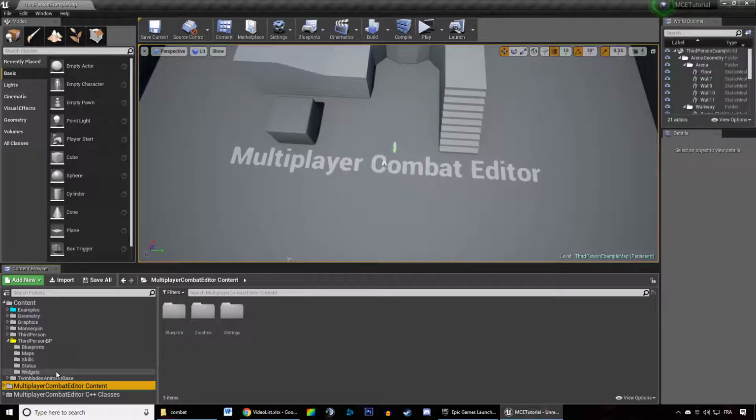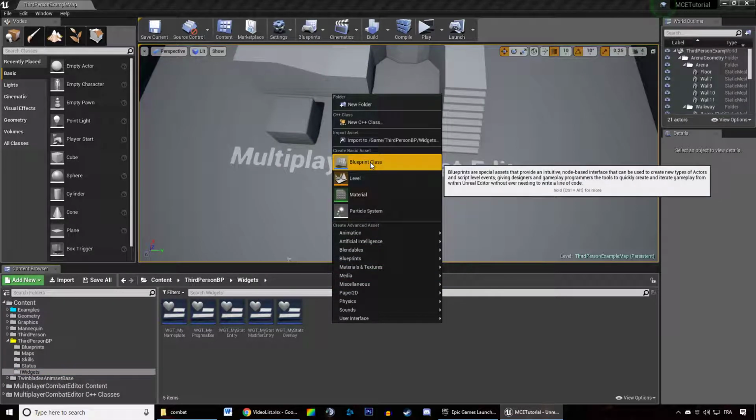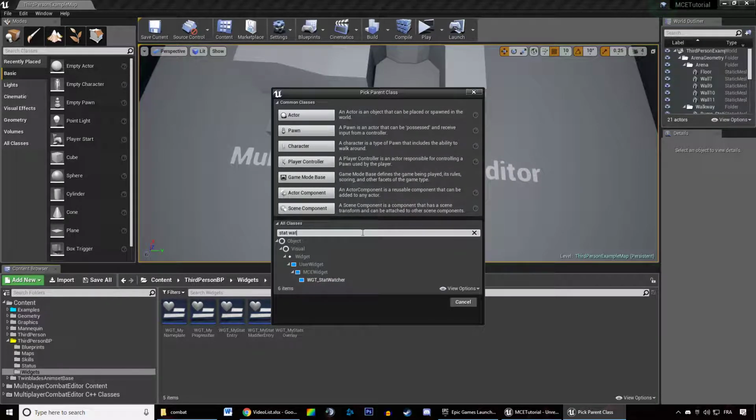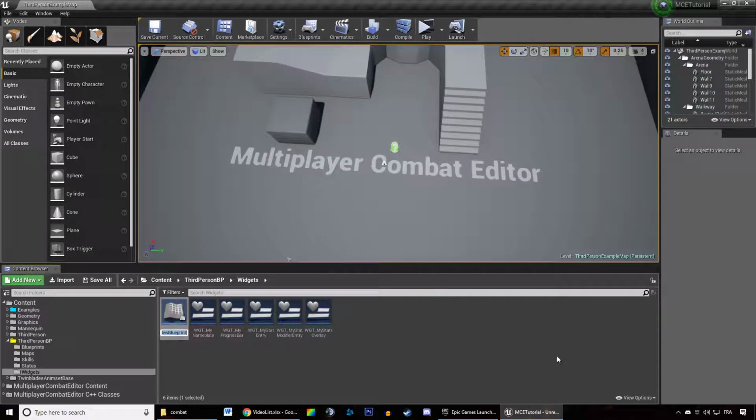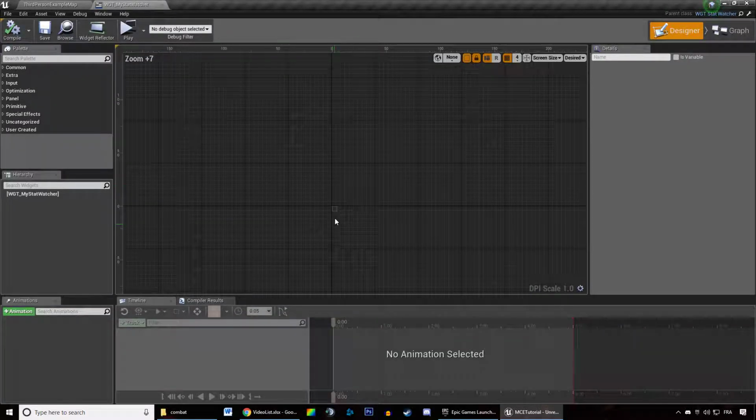So we are going to add to our widgets folder. We're going to right click, create new blueprint class, and we're going to look for stats watcher. We're going to click this, wgt my stats watcher, and we're going to open that up. It has nothing inside. You are free to create whatever you want there.